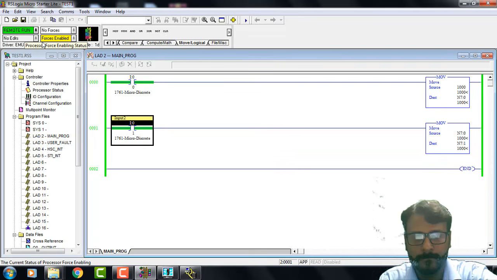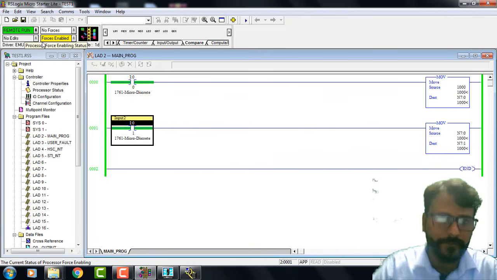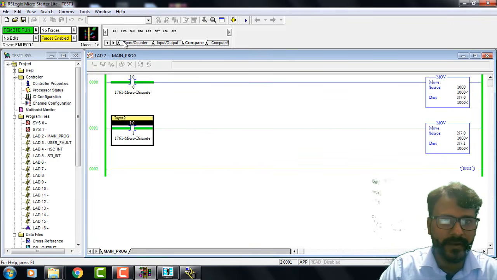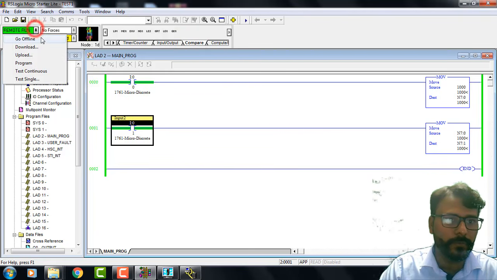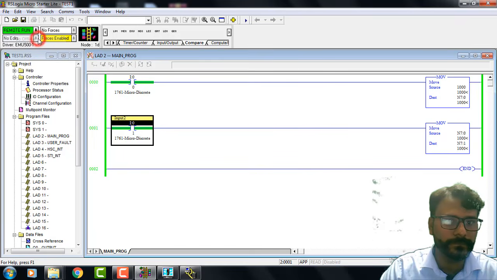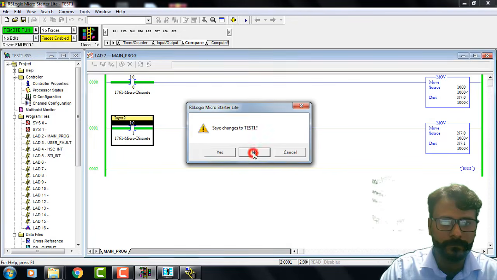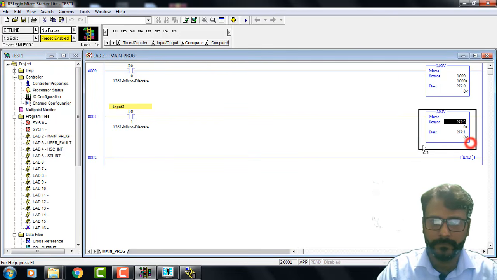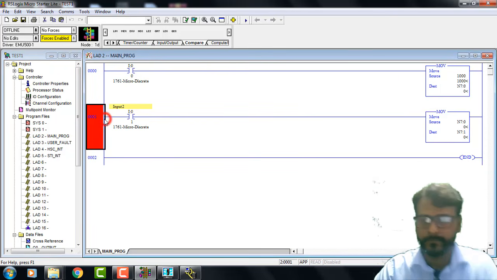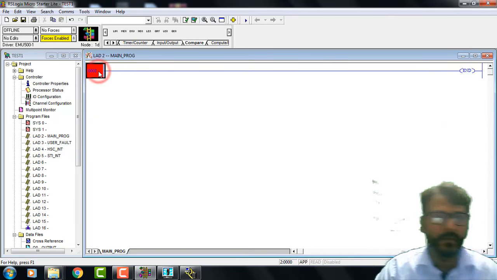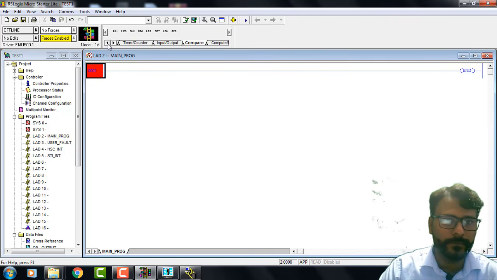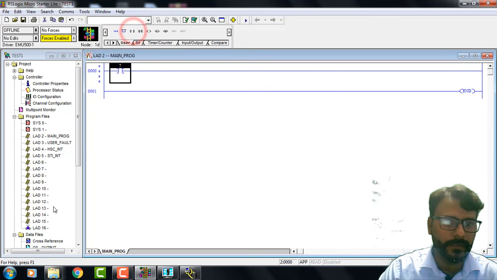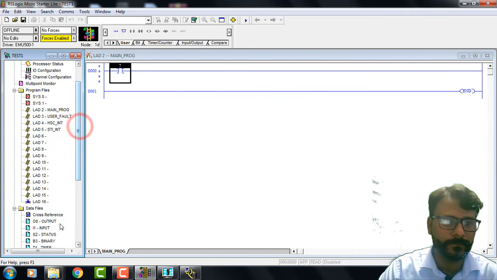Okay, so after the move command, now I will tell you about the comparison command. We can compare. So I will go offline. Okay, so I will delete this one. Simply press the delete button. So I will take one input, go to user and take an input, and take any input here.